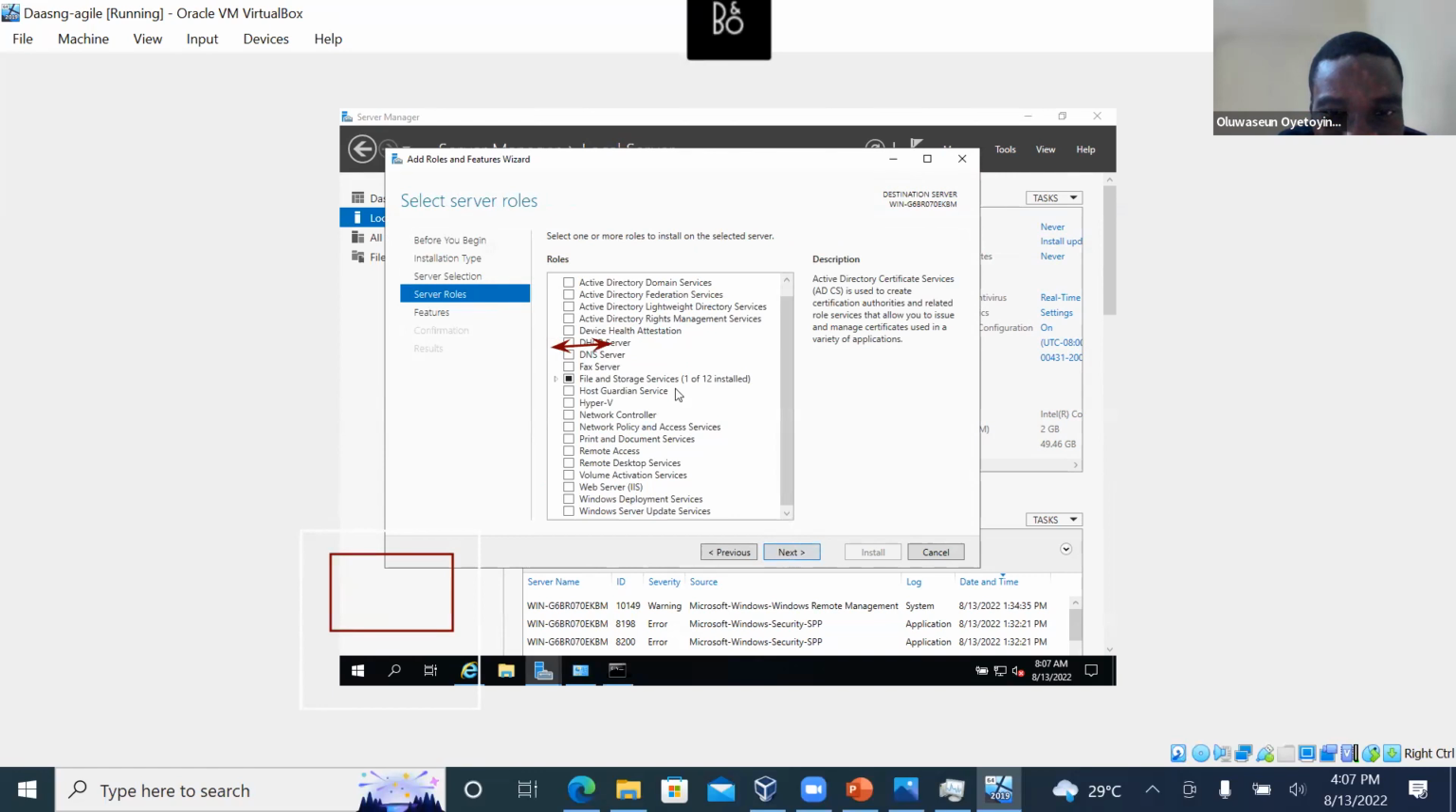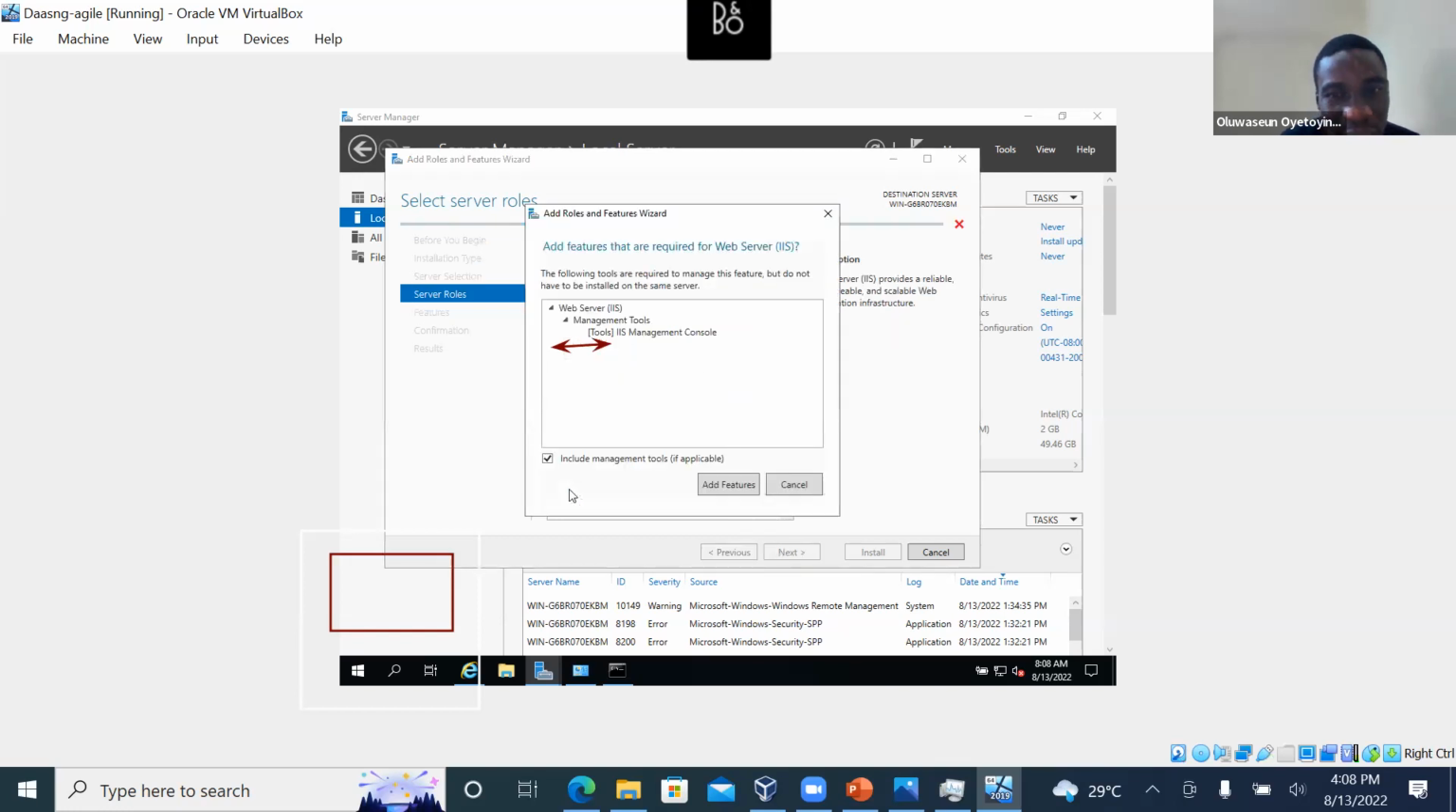Do you want to do a file? You can already see what has been installed. By default, the operating system comes with the file storage service role installed already. So I'll just tell it I want an IIS server. You can see web server. That's what I want to be installed. And add this feature.